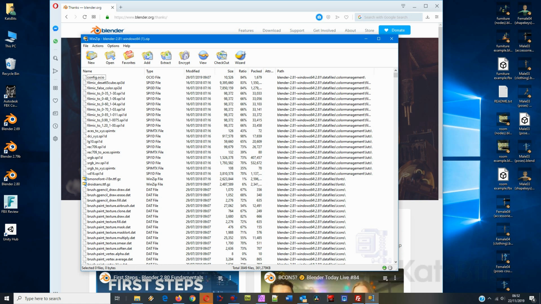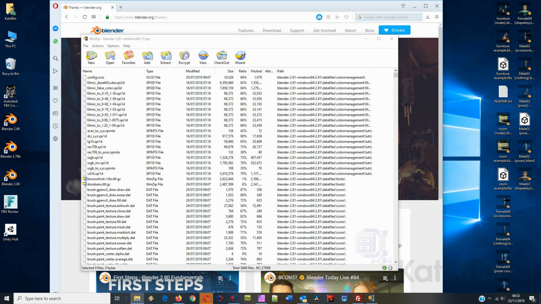This won't create a desktop icon, so once that is done, go into the folder where the application was installed, and then create your desktop icon.